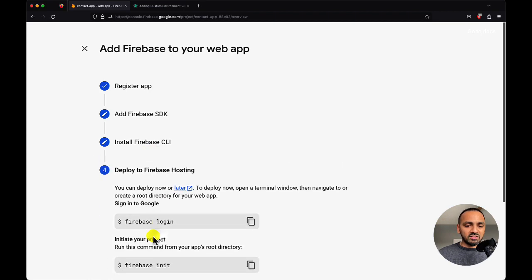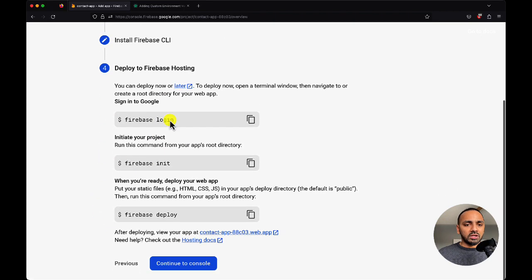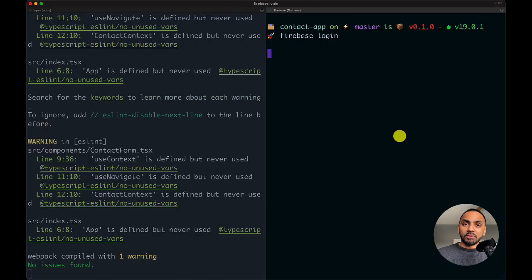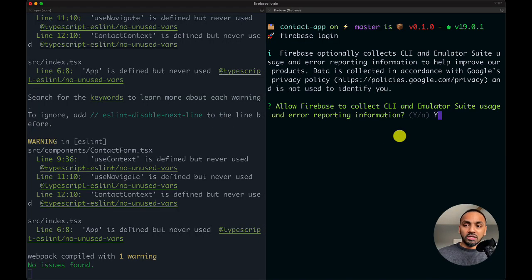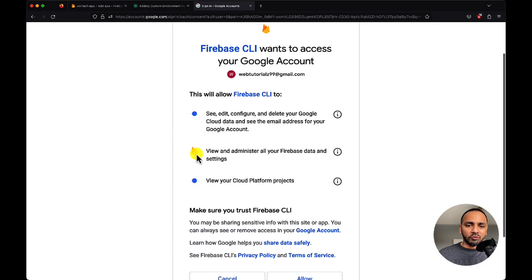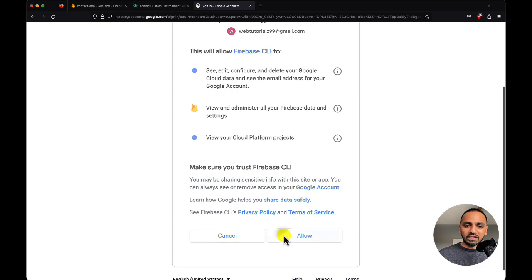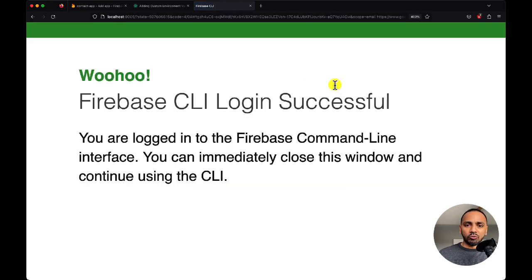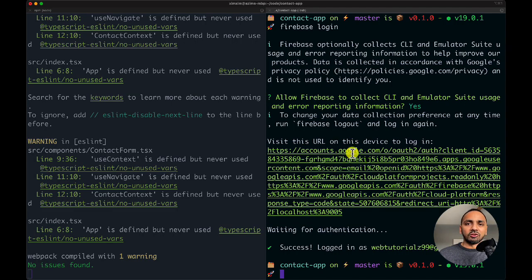I'll go ahead and press next in the Firebase dashboard, scroll down, and it's telling me to run these commands for our Firebase login. So I'll run the first one, firebase login. That should open a browser for me, and I should be able to just sign in. I signed in using my Google account, and it's asking me for a few permissions, which are fine. I'll go ahead and allow that. And once that is allowed, if I go back to my CLI, I can see that it's logged in.